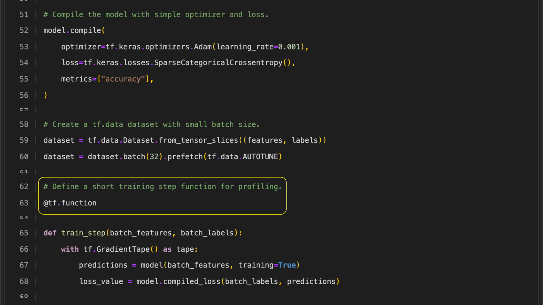This code defines a training step function that is wrapped with TensorFlow's function decorator to improve performance. The decorator compiles the training step into an optimized computation graph, converting it into a lower-level representation that TensorFlow can run more efficiently. As a result, each training step is executed faster, which is especially helpful when working with large datasets or complex models. In short, the function performs one training step, and the decorator makes that step as efficient as possible.